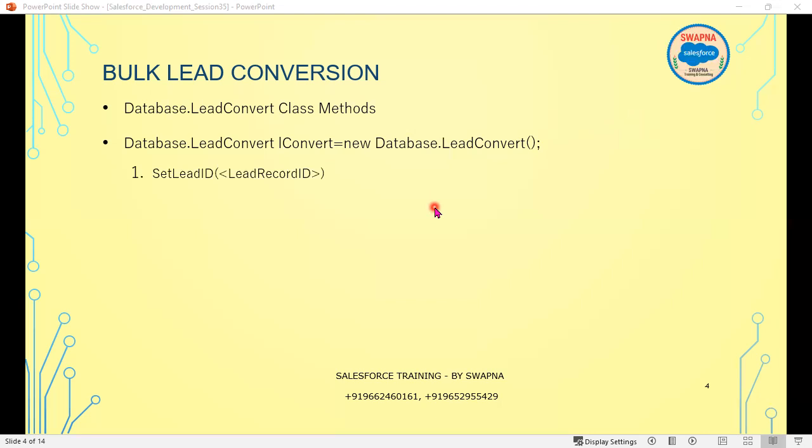Now for setLeadId, I need to pass a record ID here. For example, L_convert.setLeadId, and within that I need to pass a single ID. Similarly, there are a few more methods. setSendNotificationEmail: do you want to send an email whenever the lead is converted? Do you want to send an email to the lead owner? In the brackets, we need to pass a Boolean variable, whether true or false.